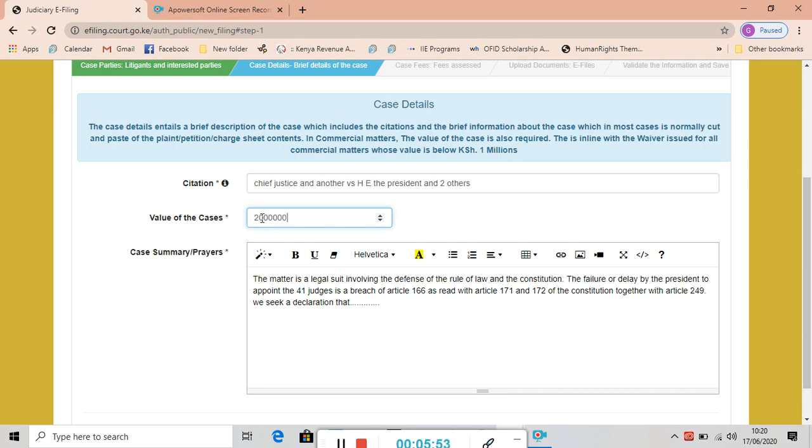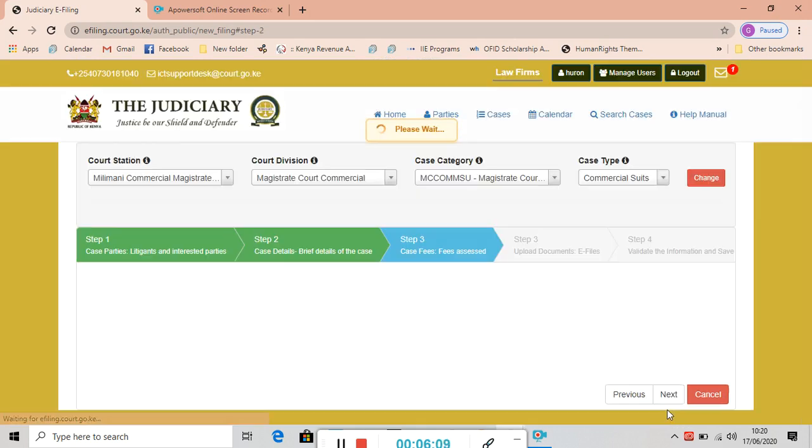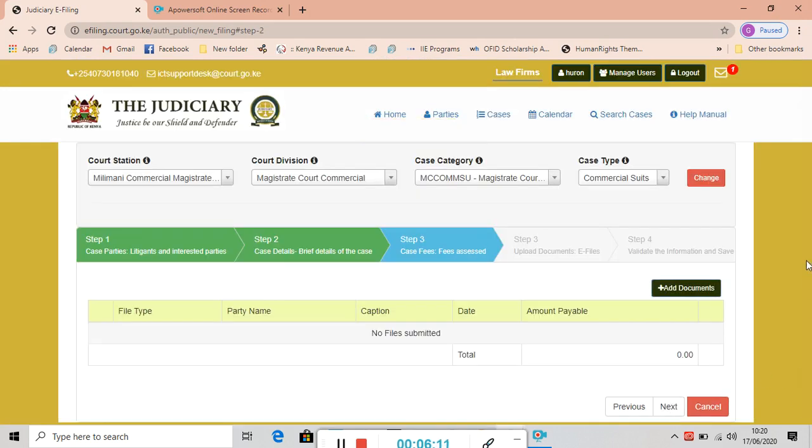Is it 20 million or 2 million? 2 million whatsoever. And then you give a case summary of what the case is all about, and then you move to the next step. So you see already you're constructing your file, your physical file, which I think will be a lot more efficient for us as a legal practice.